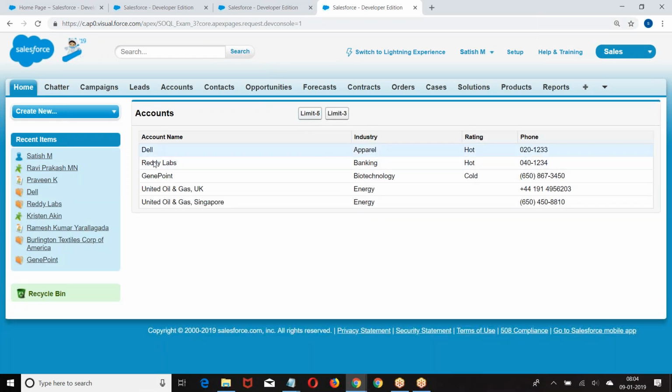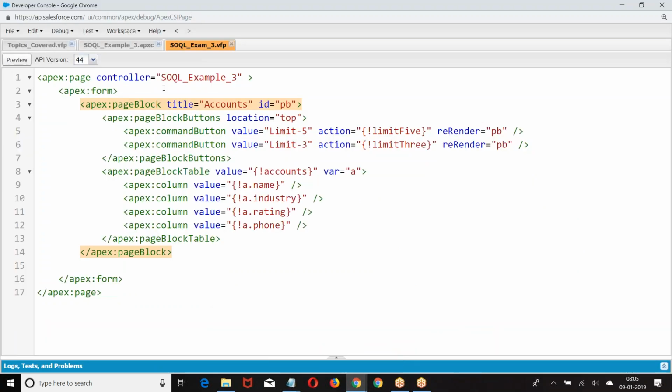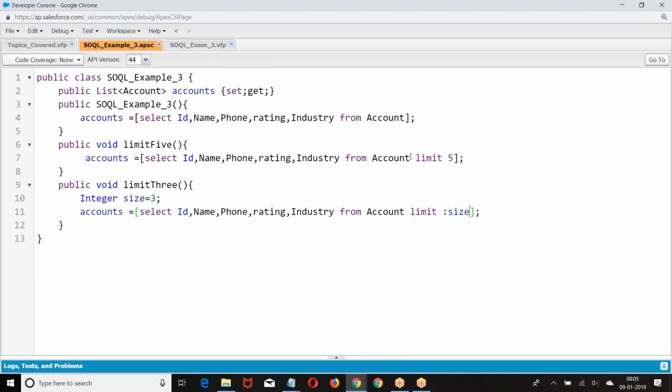So limit 5 is giving me 5 records. Limit 3 gives me the 3 records. Limit will say from the result how many records you need. Limit is the literal which is used to specify how many records you require from the result set. I hope you're good. Okay.